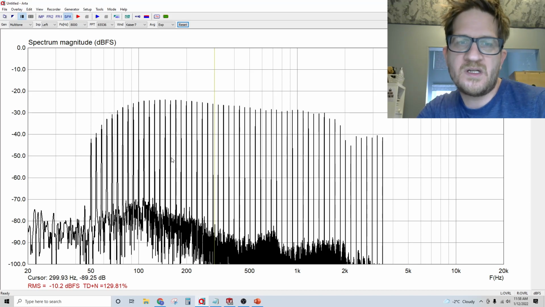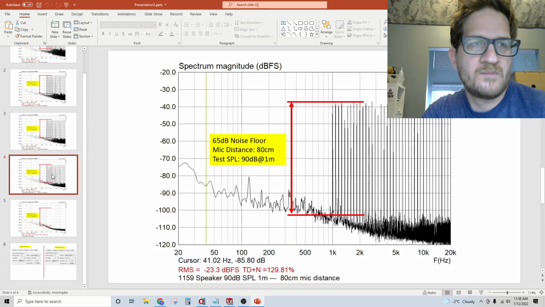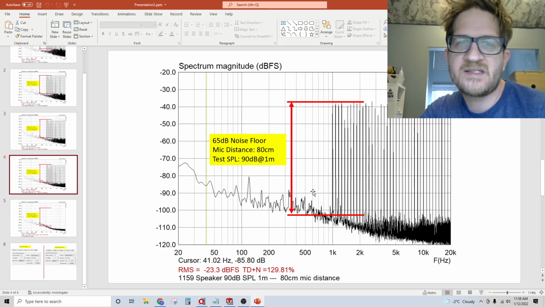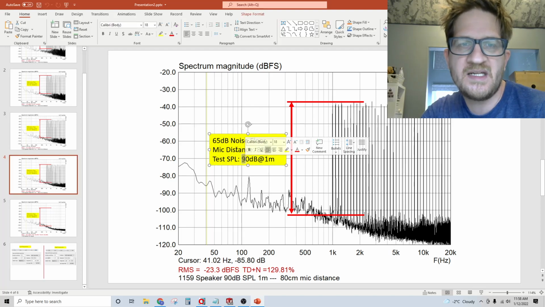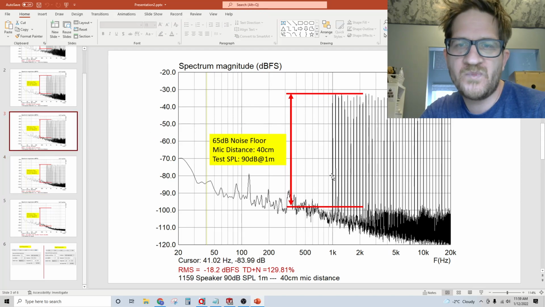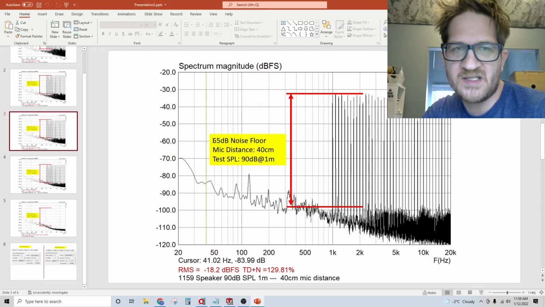if the distortion is from the driver itself, then as I move the microphone away, the distortion products should remain the same in terms of the noise floor. And so when I did that, you can see here, this is at the 80 centimeter mic distance, and test SPL in this instance was 90 dB. I had a 65 dB noise floor, and this was measuring the high frequencies. As I bring the microphone closer, you can see the level goes up because I'm moving closer to the speaker, and we have the same dynamic range, minus 65 dB.